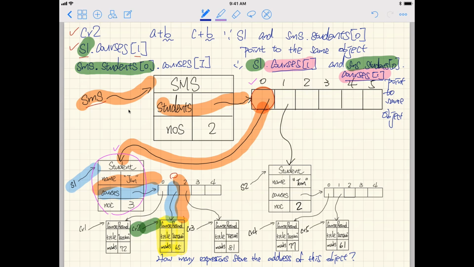And then if I tell you that A is equal to C, pretty much like I tell you S1 is pointing to the same object as SMS.students at 0, then I would know that implies these two are actually equal to each other, right? Mathematically speaking. Hopefully you can see the analogy over here. So you can see programming is not just about coding itself. You should really understand the logic behind.